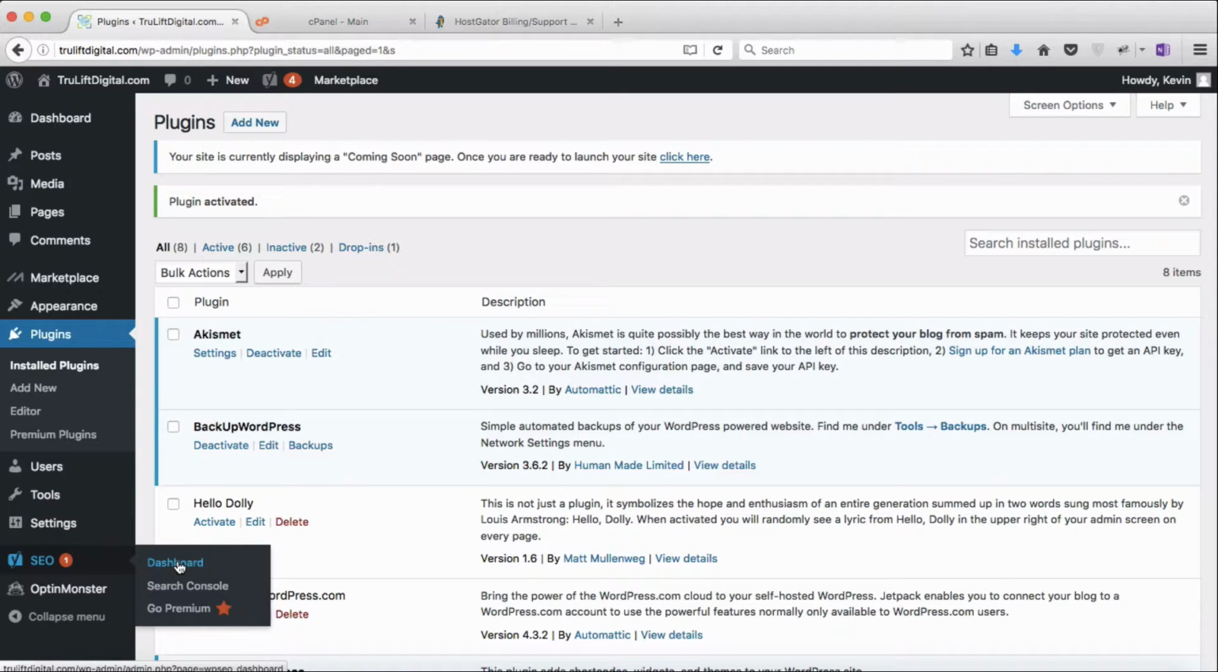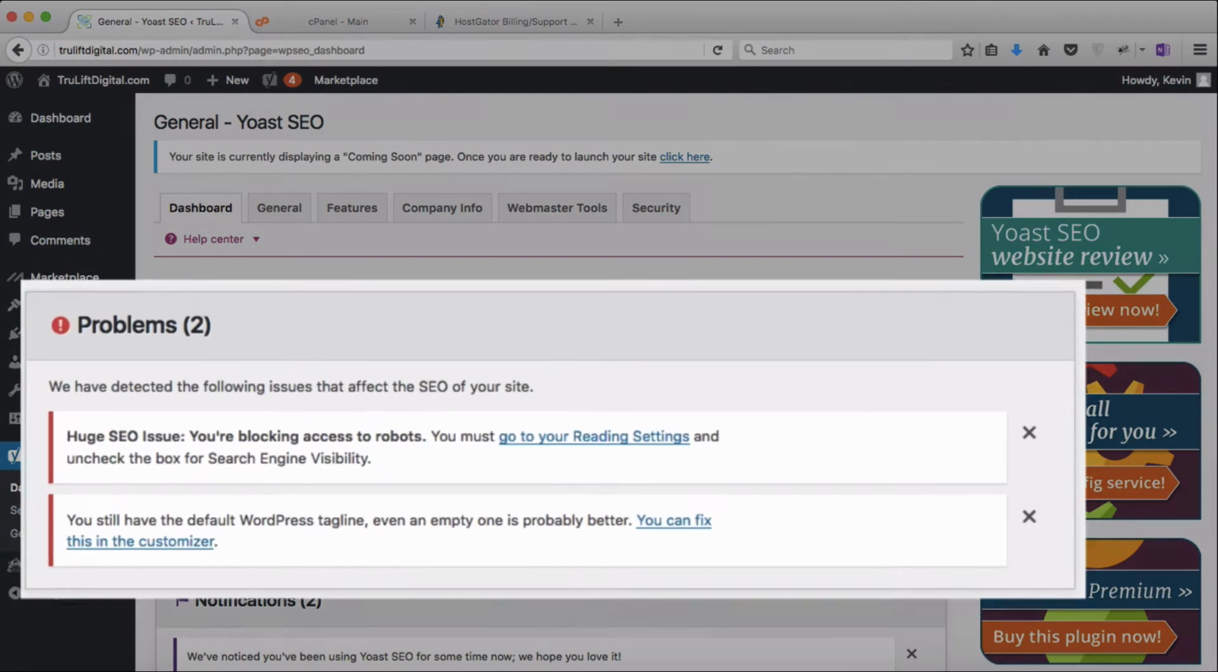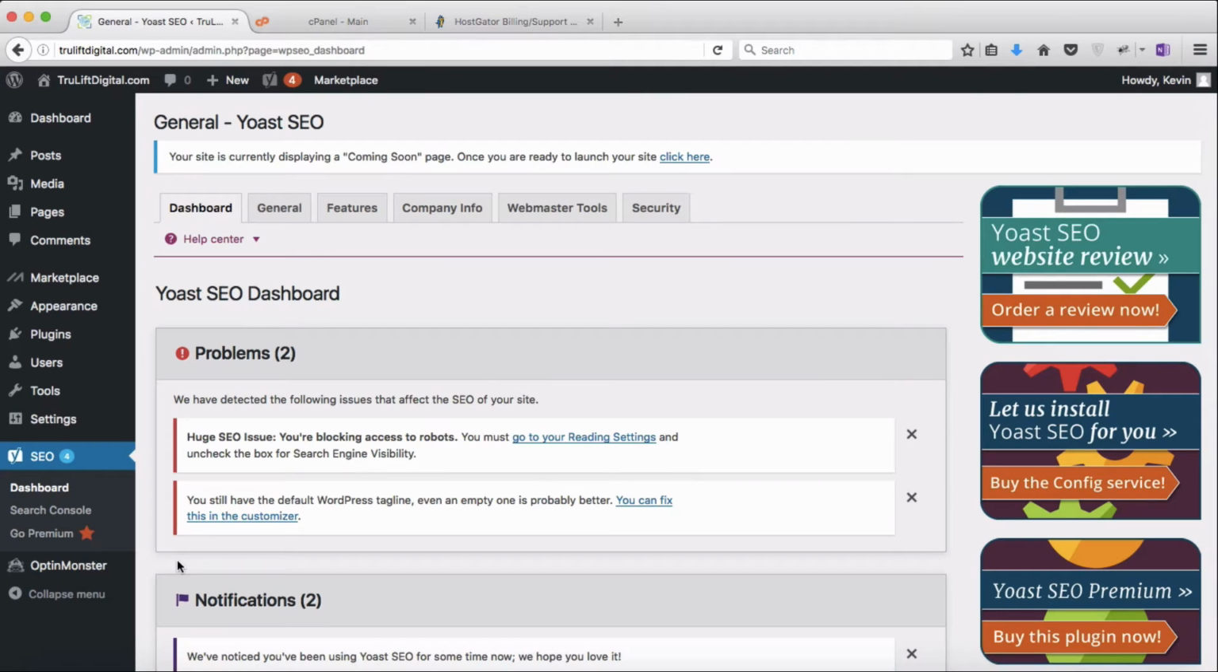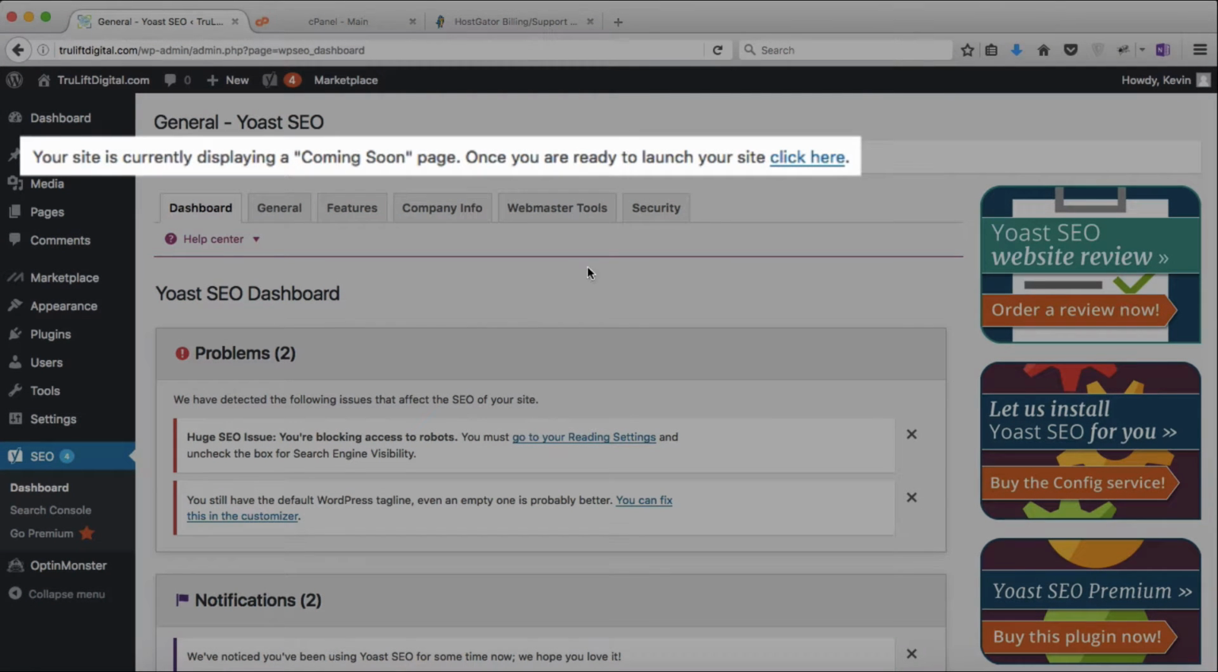Let's just start on the dashboard. You'll notice right off the bat 2 problems that it already has found with the search engine optimization of my site. The first one, which it considers a huge issue, relates to the fact that I'm blocking access to the search engine robots. And yeah, from an SEO perspective, that is huge, that's for sure. That has to do with the fact that my site is not live yet, as I still have yet to launch my site by clicking the link at the top. Until then, the robots will be blocked from crawling my site, and I'm aware of that.